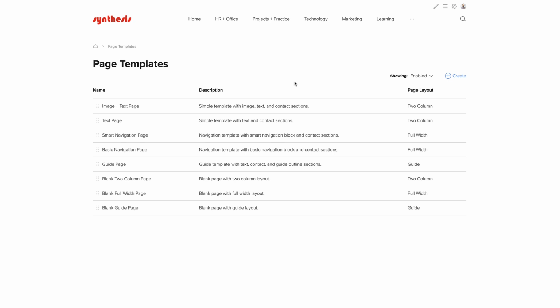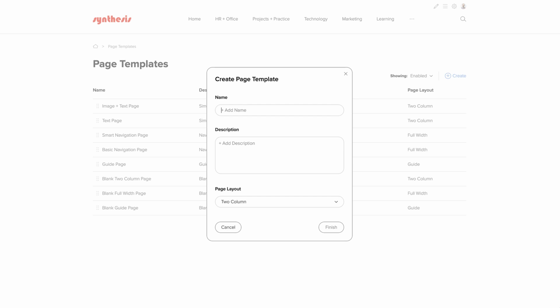You can see that each page template has a name, description, and page layout. I'm going to create a new page template for documentation pages. I'll click Create in the upper right of my toolbar and name my new template Documentation Page. I'll also give it a description to help my content creators know when to use this template.